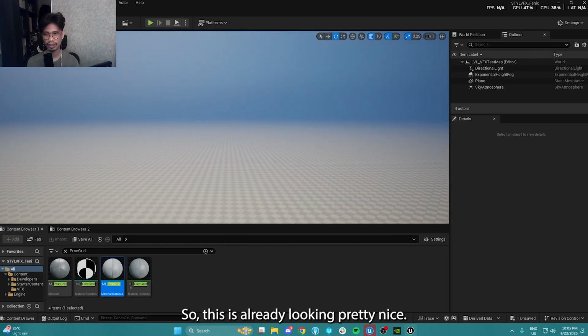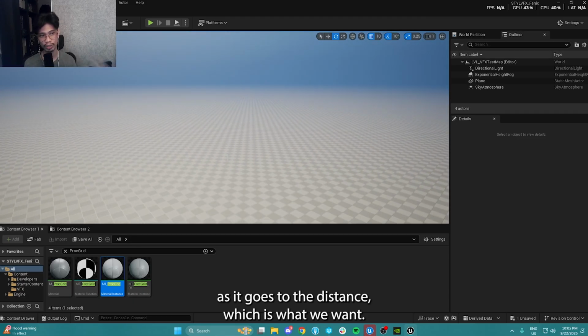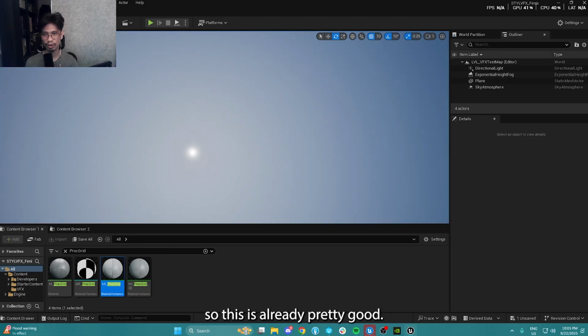So this is already looking pretty nice. You can see it kind of blends out as it goes to the distance, which is what we want. So this is already pretty good.